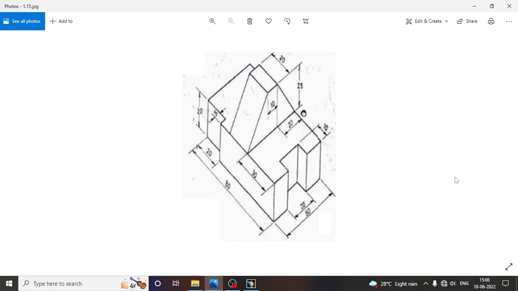This is the 10th model, or the last model in conversion from isometric view to orthographic view. Again in this view also the direction of the front view, top view and side views are not shown. Again it is left to your imagination.